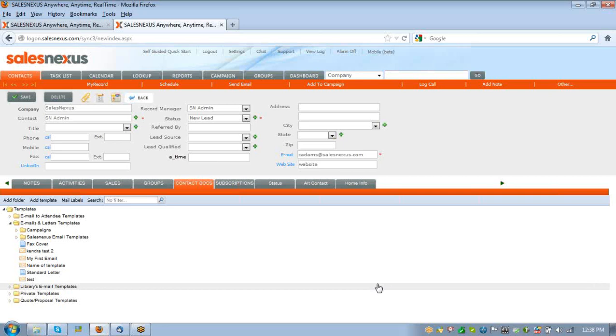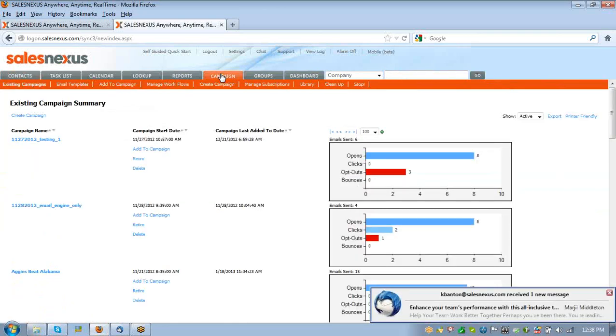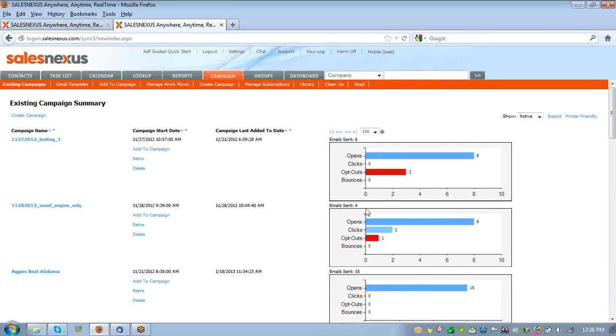Now the other area that has been changed is called the Campaign tab. Campaign tab gives you some options now where before you would be able to see your opens and your clicks. Well, now you're going to see on the campaign level who has opted out of your campaigns, how many emails have bounced on your campaigns. So you're going to know if you have an email template or an email subject line that is causing you grief, meaning people are leaving you because of it. You're going to see it on the template level.